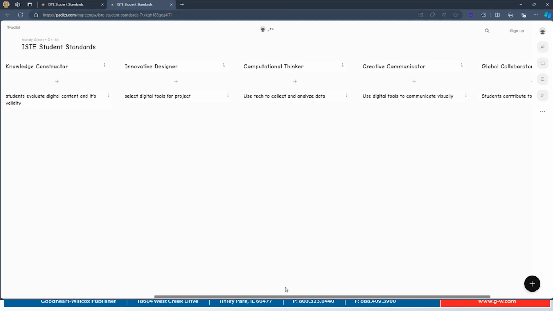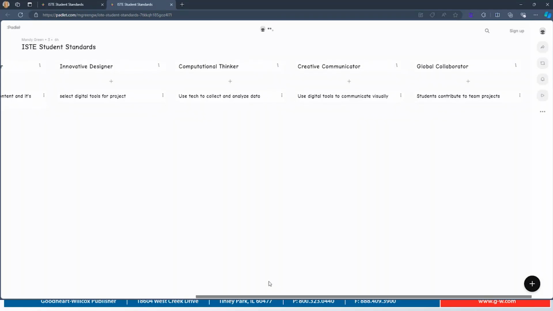How does computational thinker show up for our students? Are they using technology to gather data and to analyze it? What about creative communicator? Are our students using those digital tools to communicate visually? I think about this a lot with our graphic communications teams.